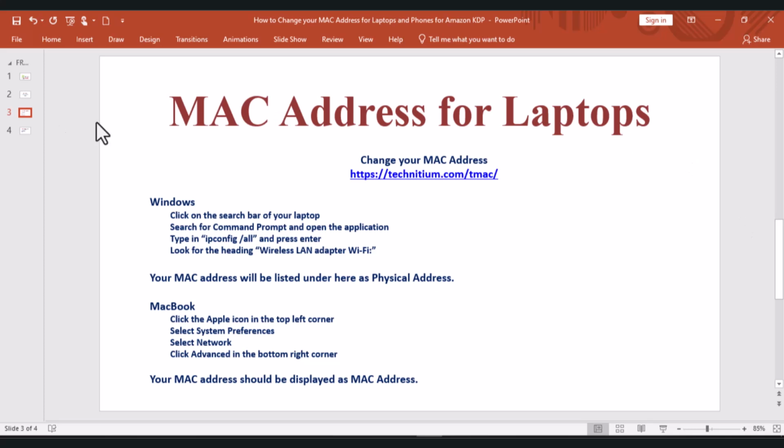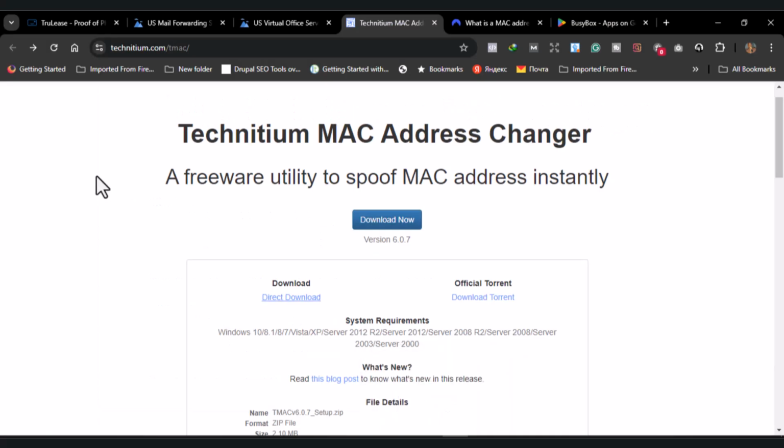Now I'm going to attend to the software part of it, talking about the TMAC. What we are going to be using to spoof our MAC address for our laptop will be the TMAC.